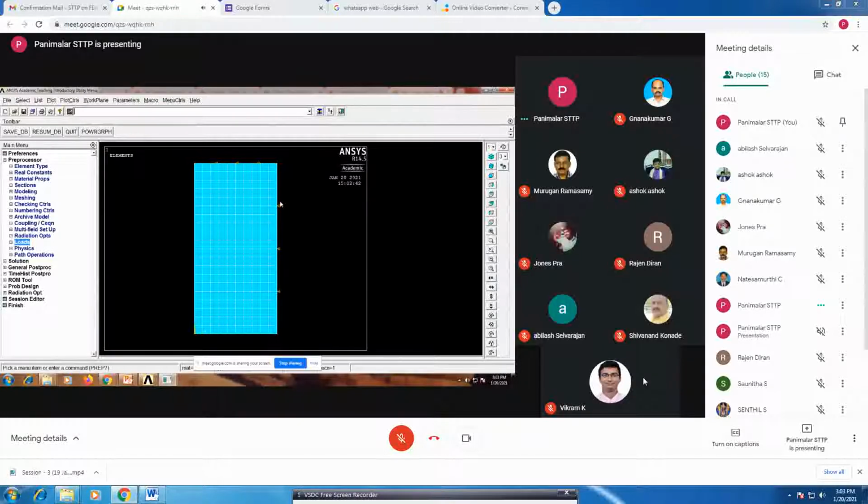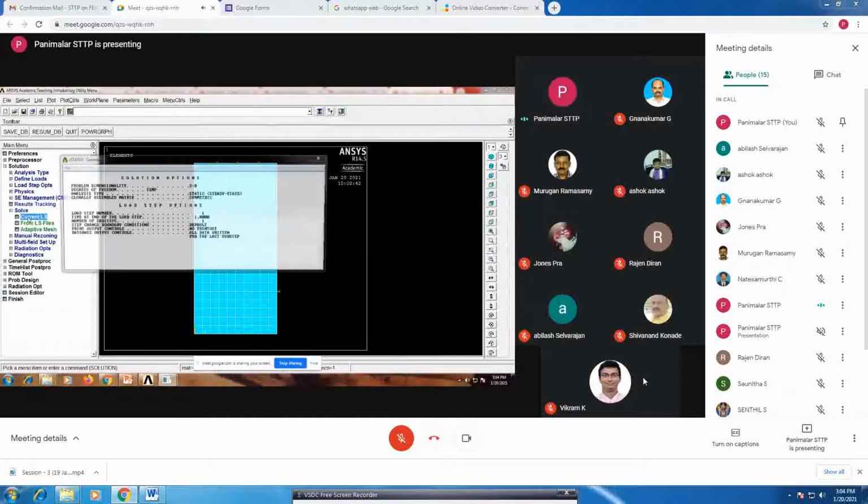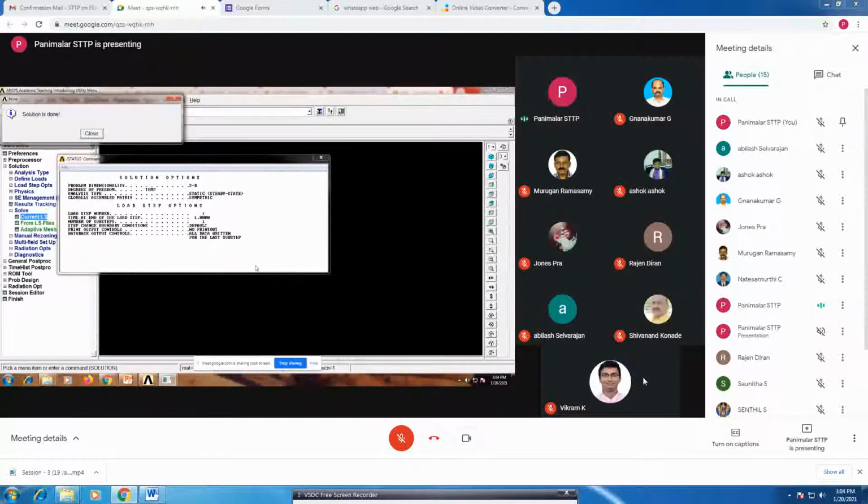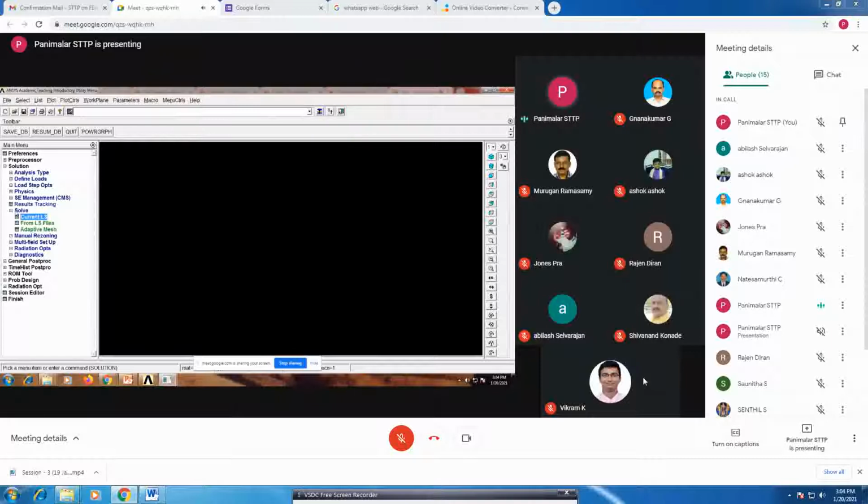Here we are going to give the two temperature values. Then the material properties, nothing but your K value. Then solution, solve current load step. After getting the solution done, I'm closing this window. Now I'm going to get the output window, the general post processor.